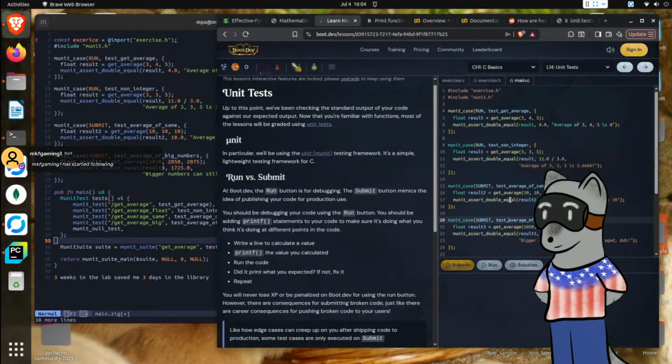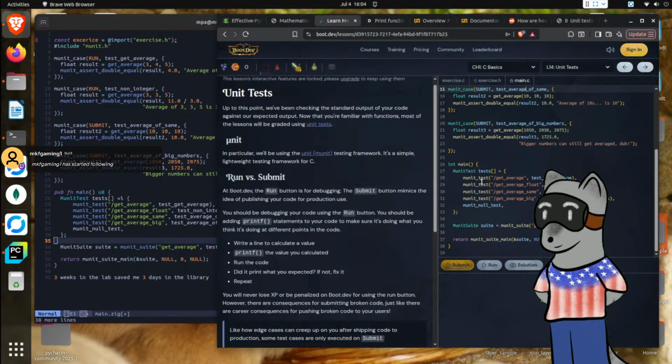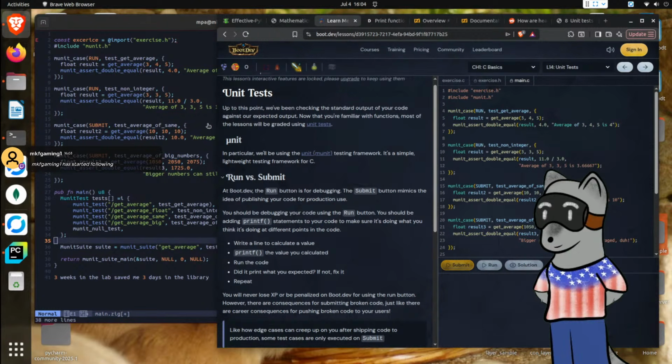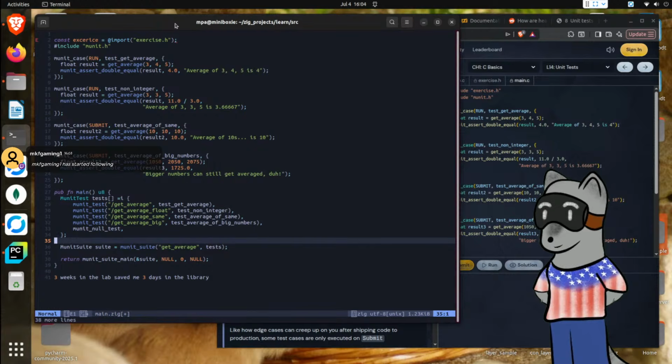And here are the functions we're going to be testing. So test get average. So here are the functions we're going to be testing. All right. I guess let's just start converting these files. Or let's start just changing the code up so that it's more palatable to Zig.